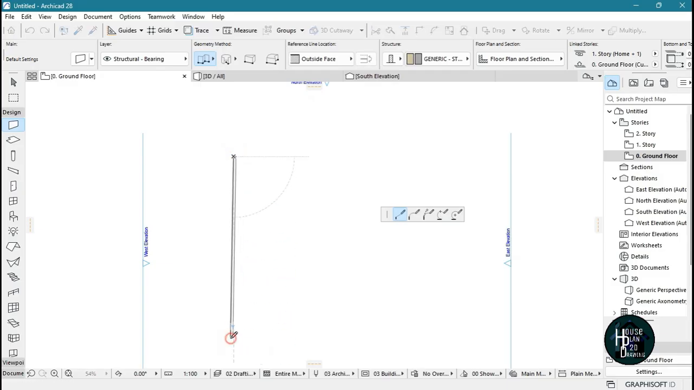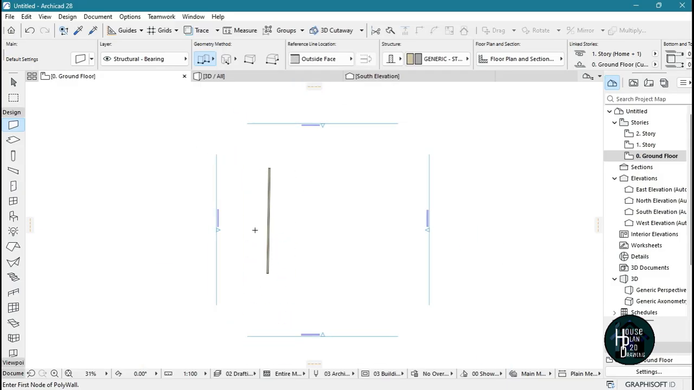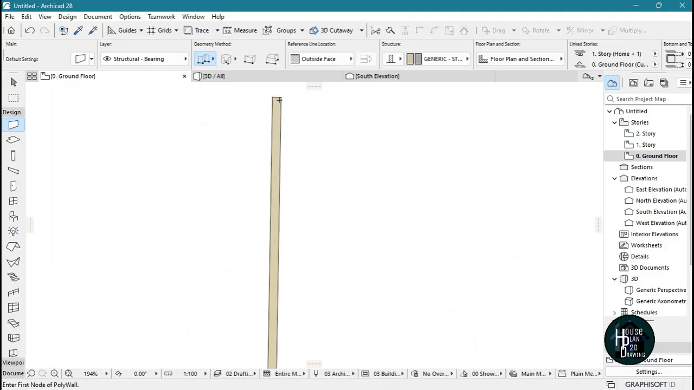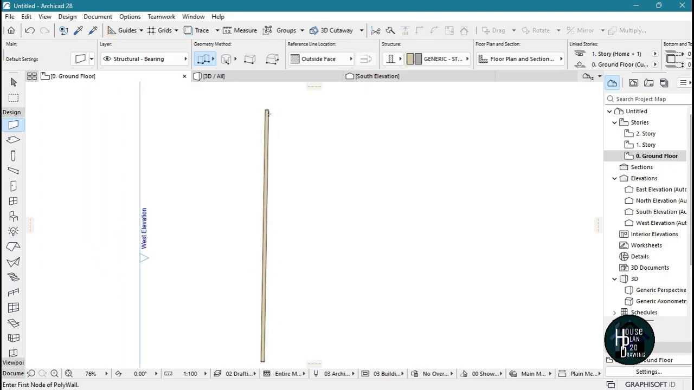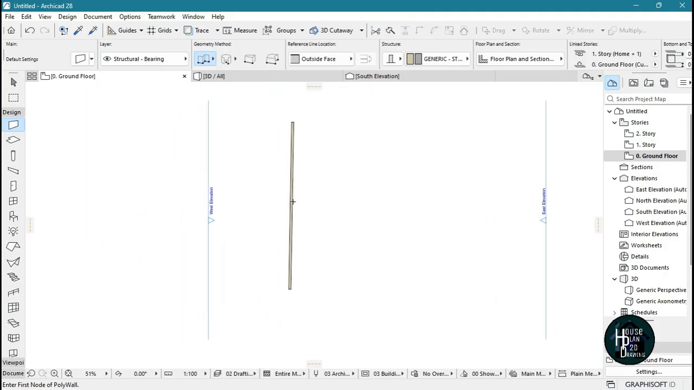Then click again. So as you can see, if you look at my wall properly, my wall is not straight. It is slanted. Okay, so making mistakes like this is not actually a big deal in Archicad. You can also adjust it.